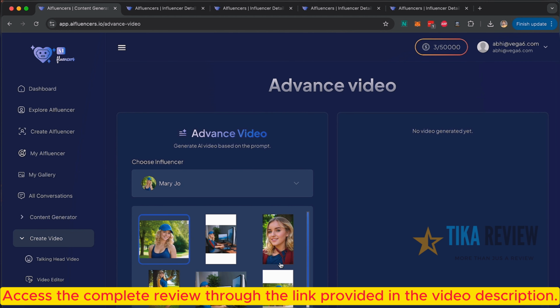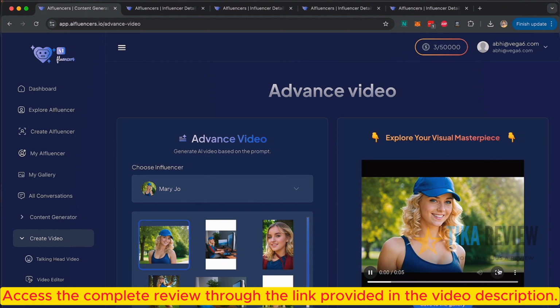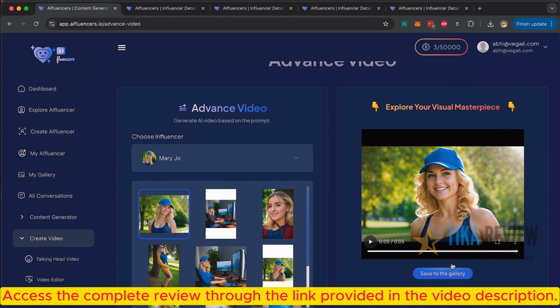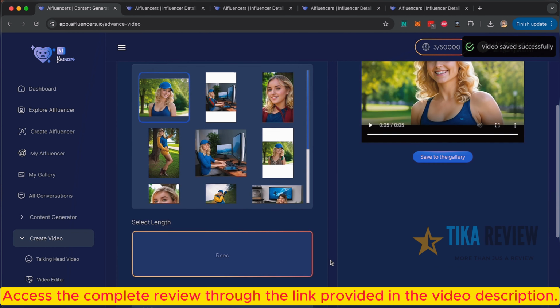So what this is going to do is take this image and animate it in a way that the influencer would look like she's dancing. And as you can see, the video is created, and you can see it's a dancing video. It looks super realistic, really, really good. And what you can do is click on save to gallery.